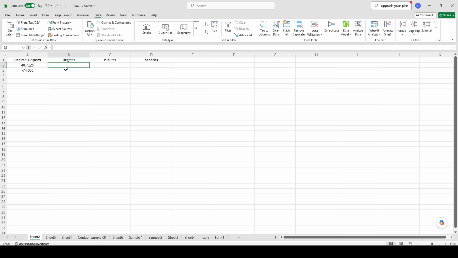The first part you want is the whole number degrees, so you will isolate the integer portion of the decimal value. Click on cell B2 and type =INT(A2). The INT function returns the integer portion by removing the decimal part. This means it will keep the whole degrees and discard the fraction for now. Press the Enter key on your keyboard to run the calculation. You should now see the degrees value appear in cell B2. This result is the foundation for the rest of the conversion, because minutes and seconds come from what remains after removing the degrees. Next, you will move to calculate the minutes.